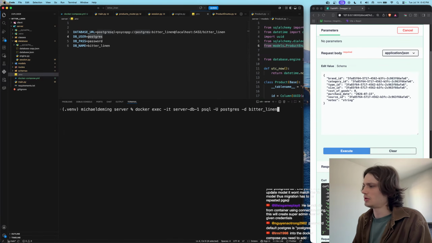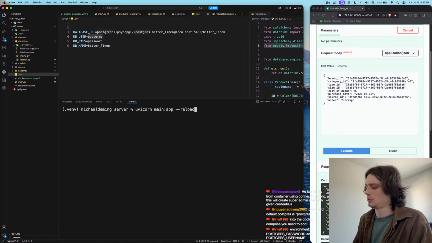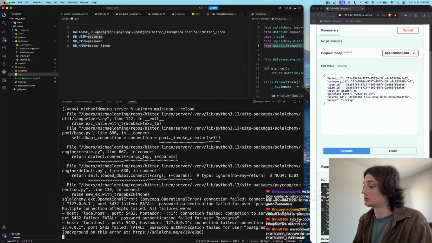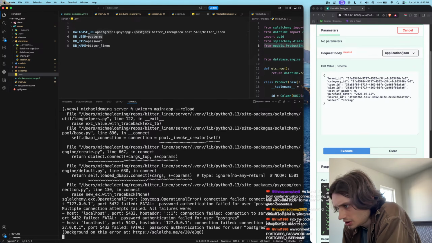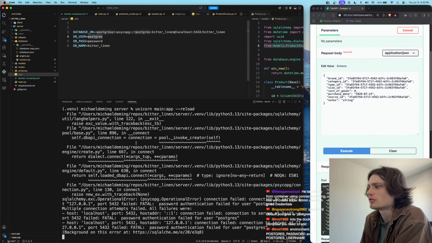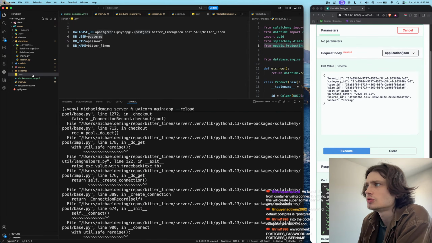Okay, so now if we go hit it with this, password failed for, okay, what is this? So it's obviously this still. Connection to server at port 5432 failed: password authentication failed for user Postgres. Multiple connection attempts failed, all failures were password authentication. So it's definitely password related here. So SQLAlchemy doesn't know how to get our password.